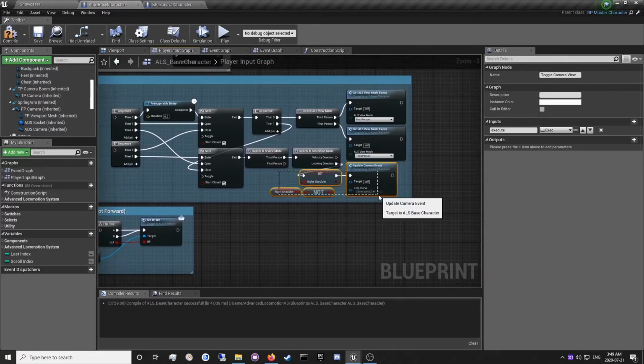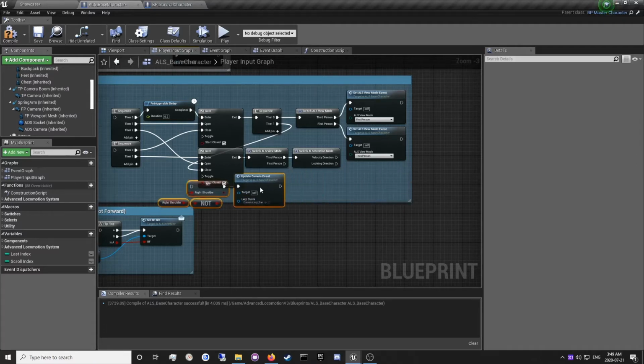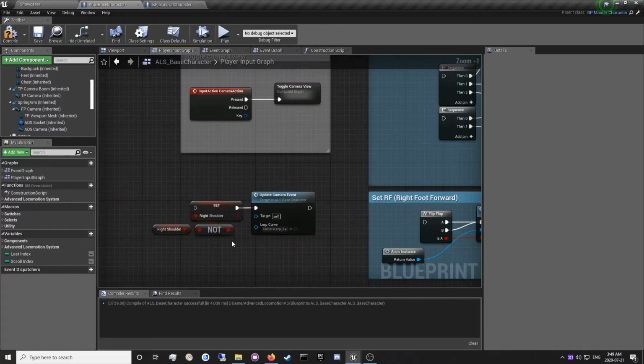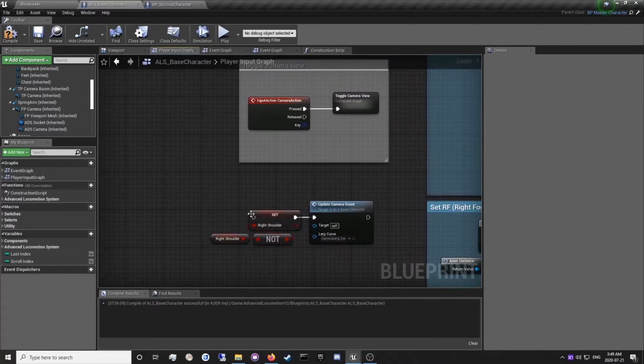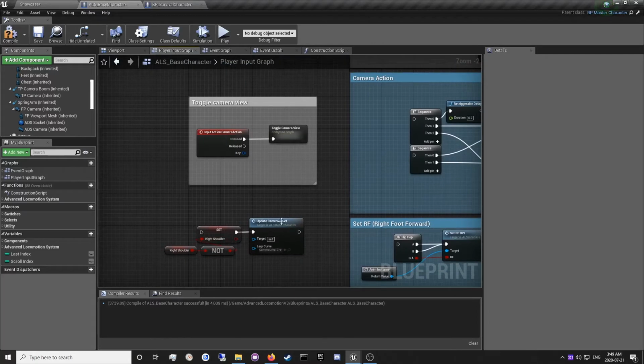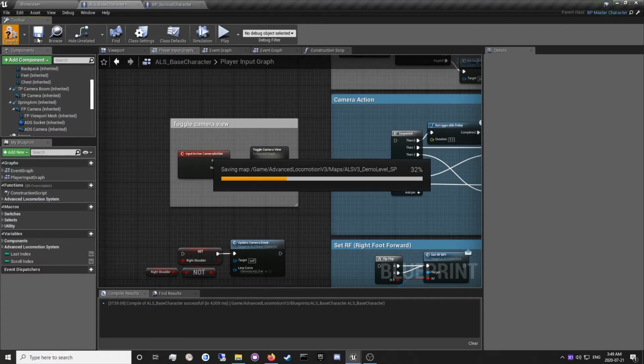And this right here, this just switches shoulders. So you can switch from your left to your right shoulder, so you can make another input and plug it in here and it'll switch shoulder. You don't need that, that's just an ALS feature. Compile and save.